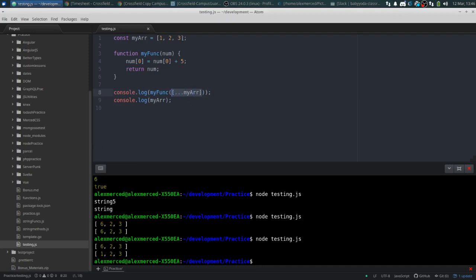It's going to be the same thing with an object. So let's do the object version now. First, we'll change this to my obj, and then we'll do an object with one property, name: Alex Merced. Then we're going to change the function, and we'll say num.name equals Hector Merced.